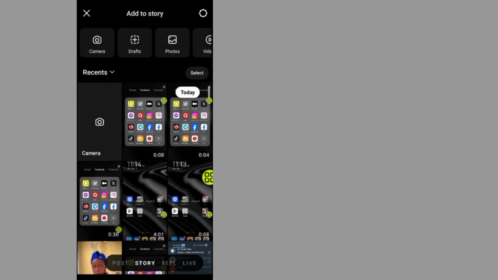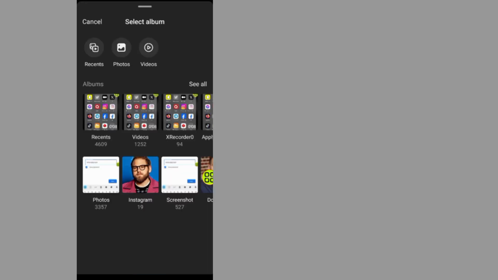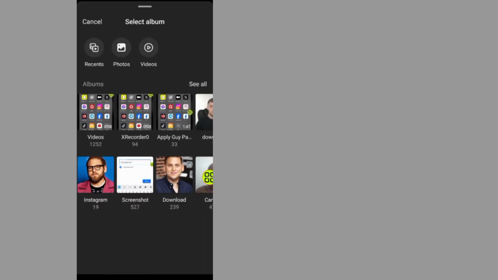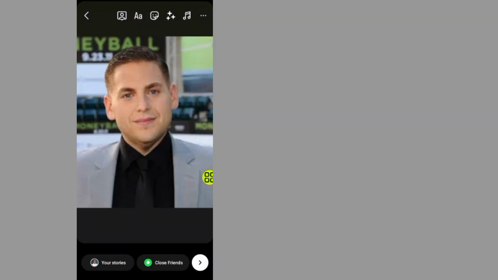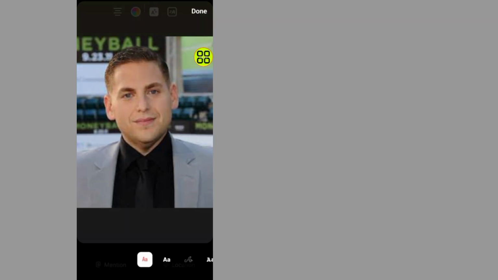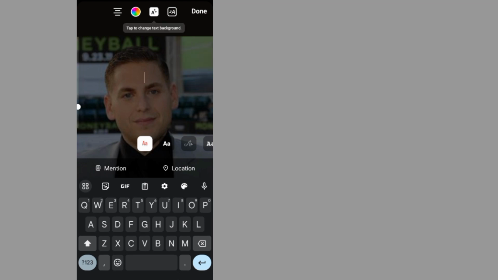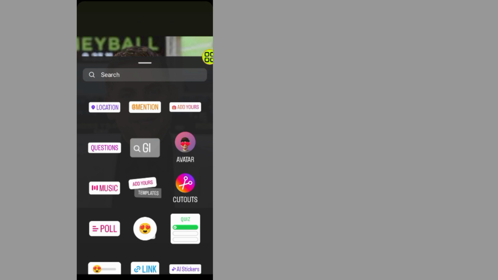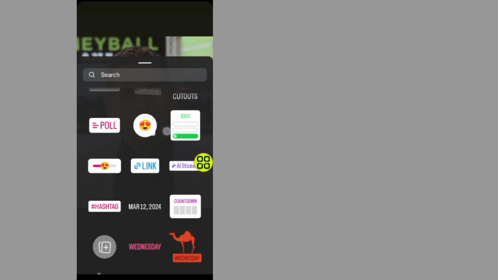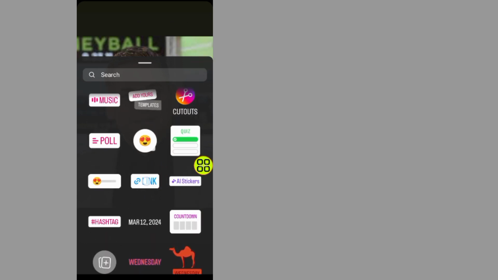So I'll just go and select a random picture that I want to upload. Let's say I just want to upload this image. After you select the image that you want, or just your story that you want to add on your Facebook, tap on this sticker icon, this sticker section. Tap on it. This one, as you can see, this sticker, tap on it. Under this sticker, scroll down and tap on this link, as you can see.